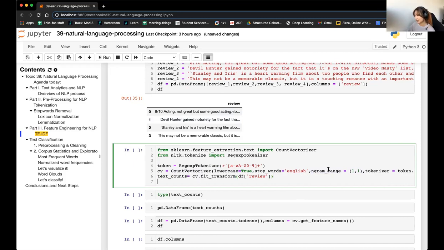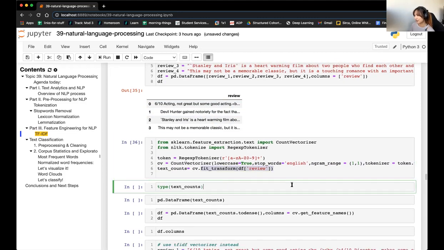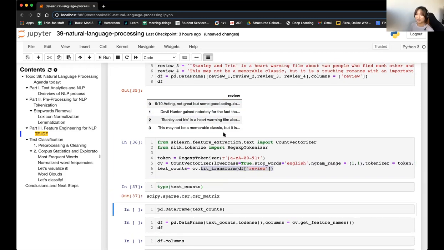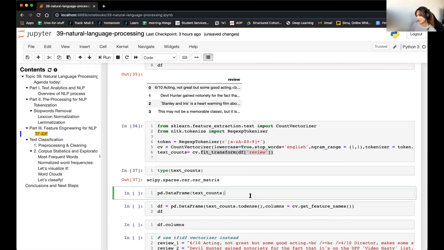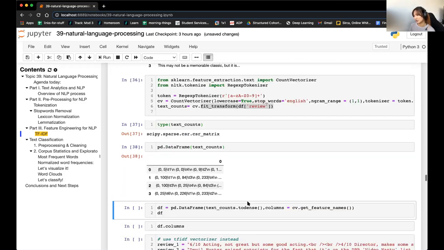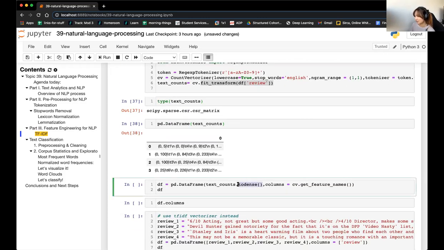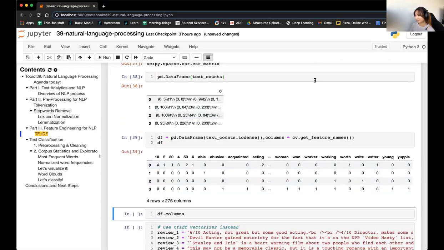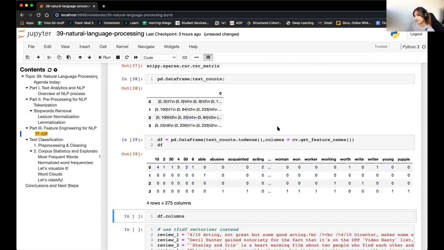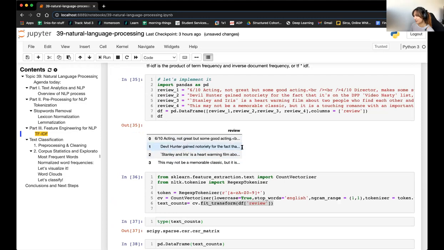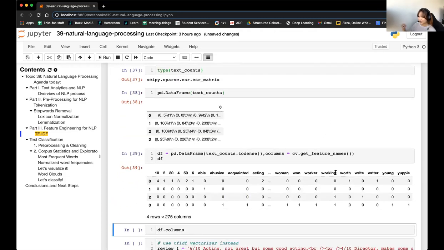So we can see real quick, we're doing the fit transform on our review column. And if we take a look at this, remember it's a sparse matrix, but you wanna coerce a sparse matrix into a dense matrix first, and then we can see it as a data frame. So now you can see with these reviews, out of the four reviews, we have pretty much 275 unique tokens.